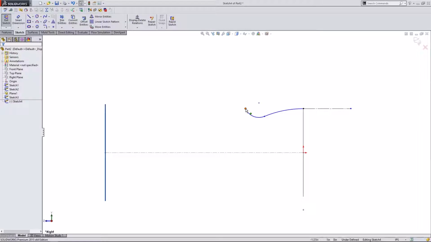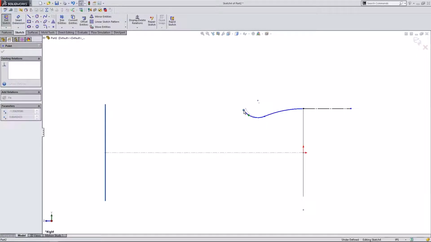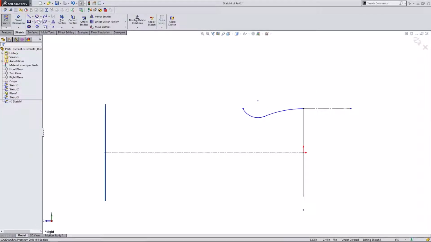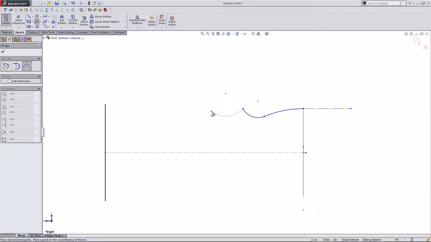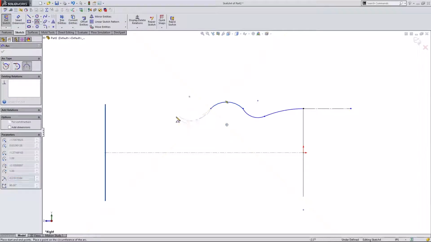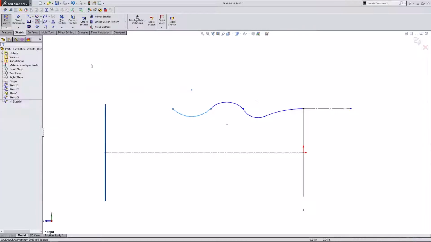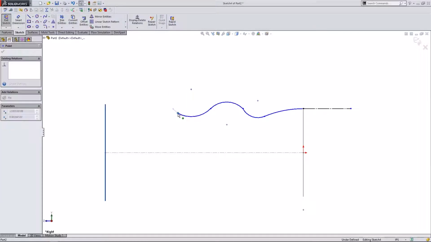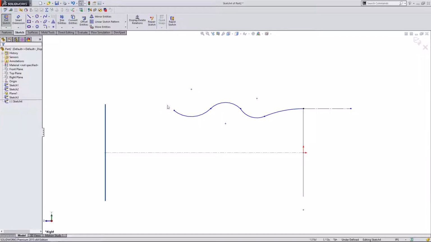All right, so I'm going to continue here. I'm going to make this relation for now. I suppose that's going to help us make it horizontal. And I'm going to create a couple more of these arcs, making them tangent along the way. So you could see the relation is automatically added. See that right to the right of my cursor? So that's making it tangent. Okay. And I'm going to create a couple more.